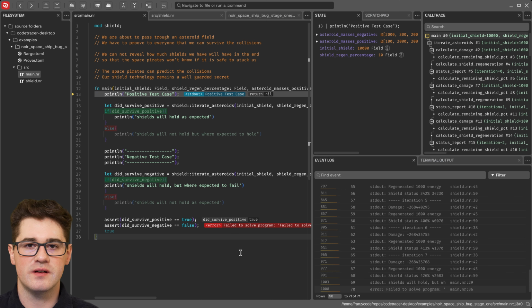This is CodeTracer, a powerful time-traveling debugger for Noir. Unlike traditional debuggers, CodeTracer works by recording the execution of a program into a self-contained trace file. You can think of the trace file like a video recording of your program's execution. Once the execution has been recorded, anyone can use this trace file to replay the execution of the program in precisely the same way each time.